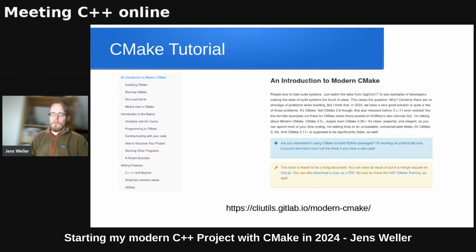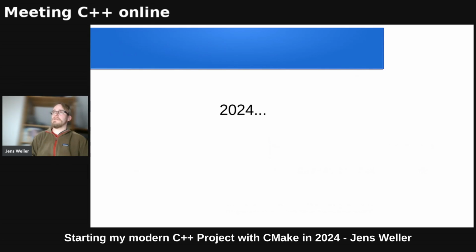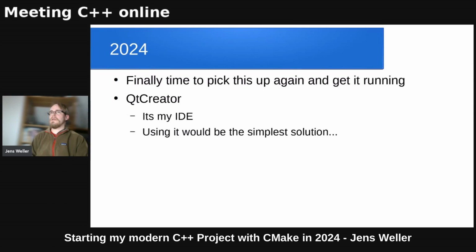I, for one, wanted to see this year what's, for me, the best way to have the whole setup for CMake for various projects be generated and then have it connected with my IDE, which is Qt Creator. So I finally had the time in January to pick this up.